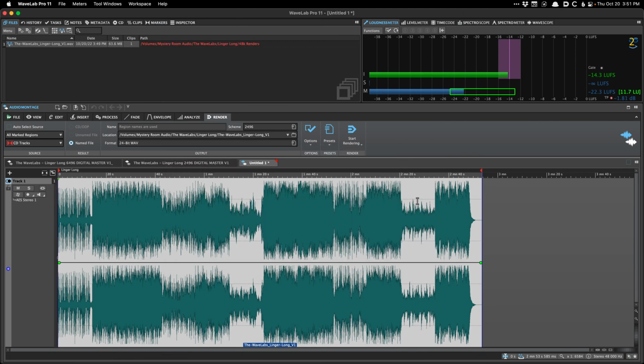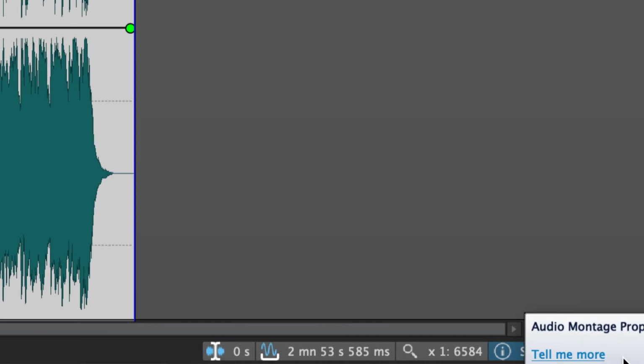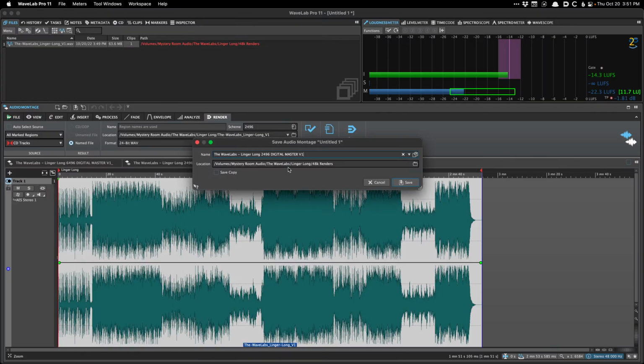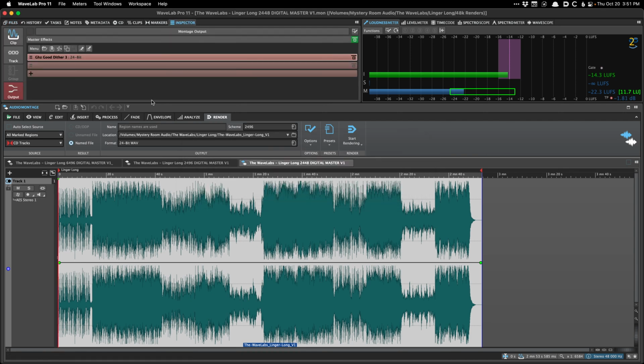Now you can see that it created a new montage. Everything's in place. Marker names same. The only difference is the montage is 48K. So when I press Command S to save it, I paste in that name that I copied a few steps ago and change it to 2448 version 1. My dithering is still there.